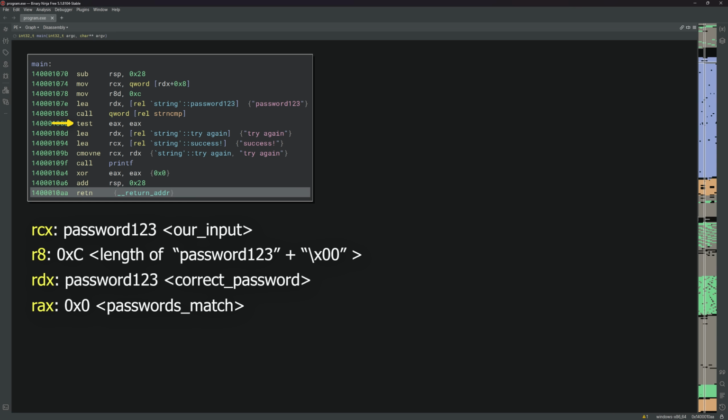Next instruction is test EAX with EAX. Under the hood, this instruction performs a bitwise AND between EAX and itself, and sets the zero flag to 1 if EAX is set to 0.